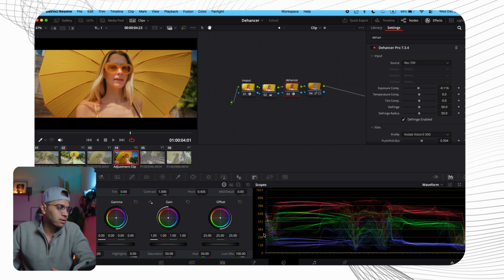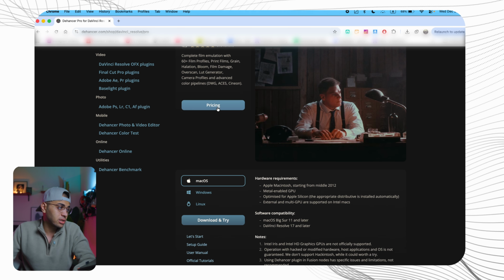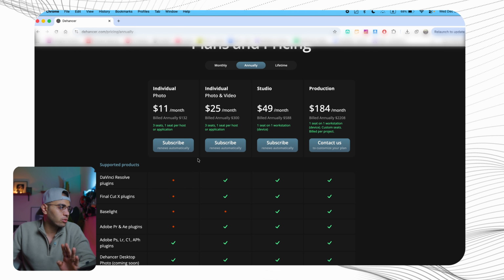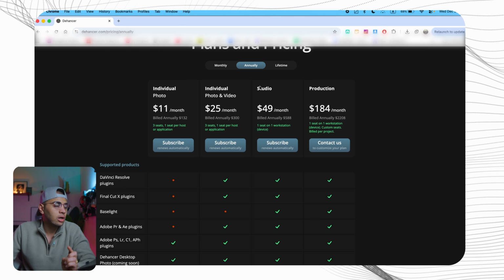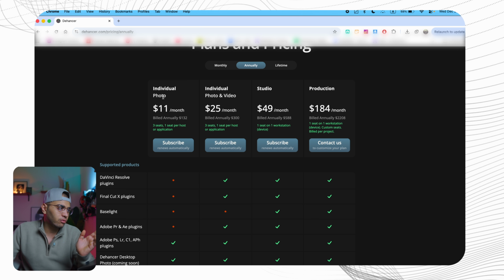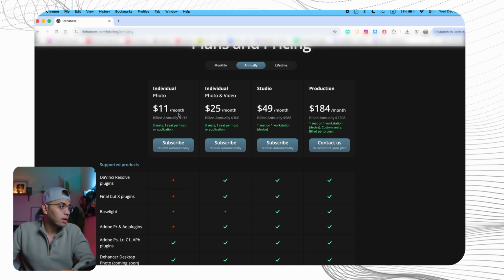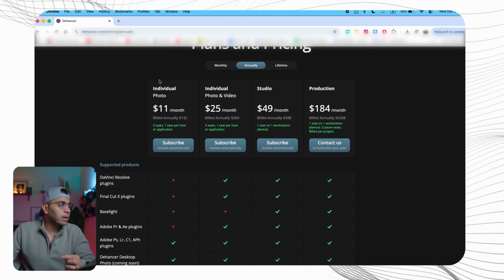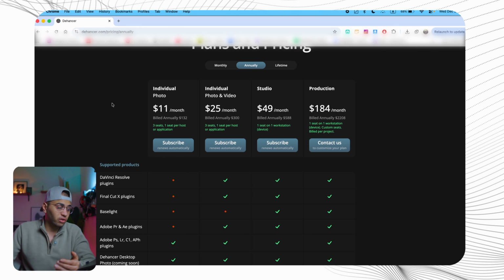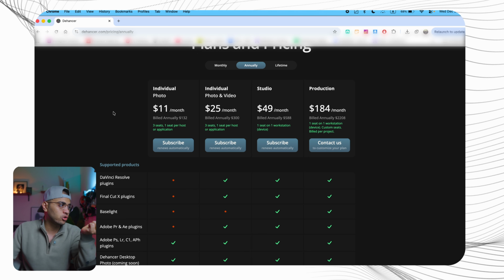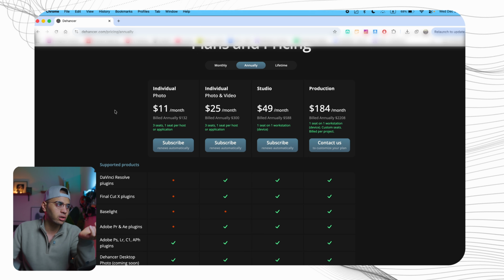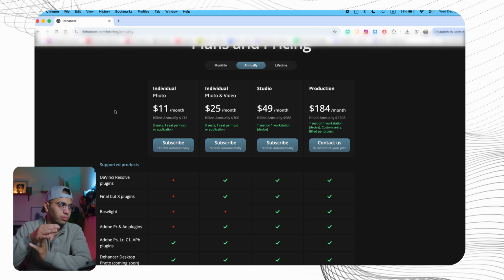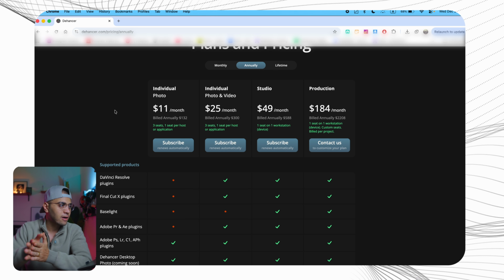Third and the last thing I didn't like about Dehancer is actually the pricing. If you go to their pricing, you're gonna have four packages here. You have individual photo and video, studio, then production. Now for individual photo, we are talking annually, by the way, here. For photo, you have $11 per month, which I think is very acceptable. But why is there not an individual package just for video, maybe the same price, like $11 per month? Because I know a lot of people would like to download this plugin only for DaVinci or Premiere or other video editing software, not for photos.